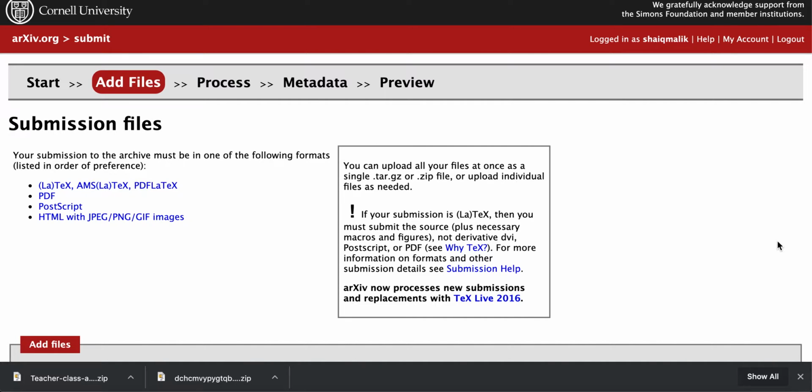And then we arrive at the submission files page. Here you can see we have a list of acceptable submission formats listed in order of preference. And on the top you can see that LaTeX is the first preference. Now, people who work on Overleaf know that Overleaf uses LaTeX. So what we need to do is download our LaTeX source files from Overleaf and submit them on Arxiv. So let's head to Overleaf.